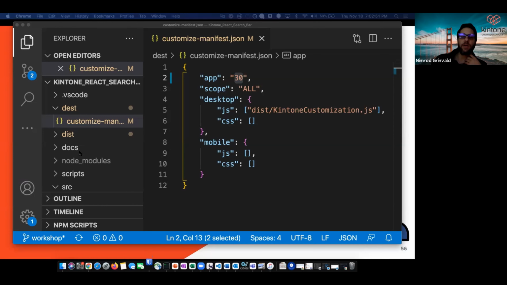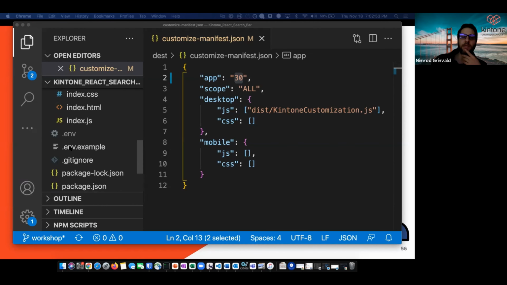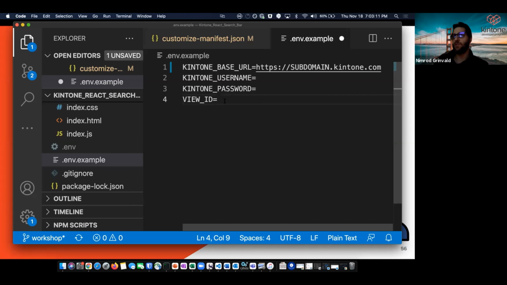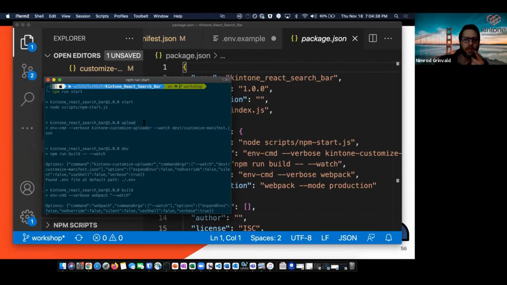The second place to look is in your .env file. You'll want this to be http:// whatever your subdomain is, .kintone.com. Your username will be whatever the username is that you have to log in with. Your password will be whatever the password is, and your view ID will be whatever the number is of that ID. Those are your likely culprits, Satinder. Actually, it sounds like a Russian nesting doll of npm scripts. We run start runs upload, and dev runs build.